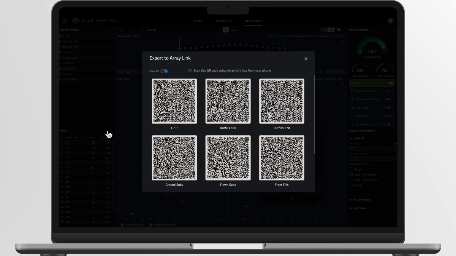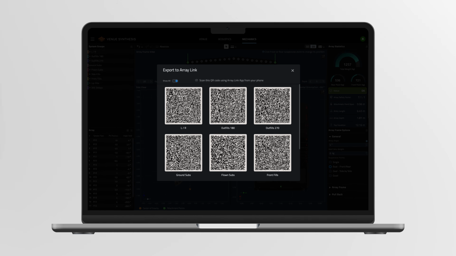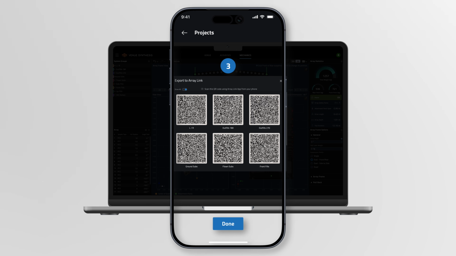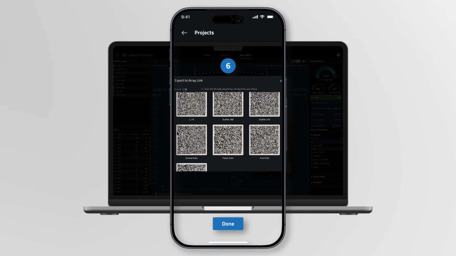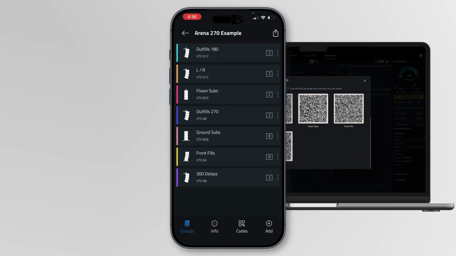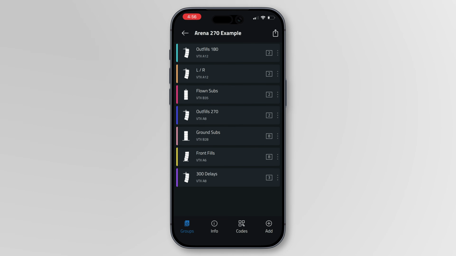The application displays a QR code for each system group currently visible in the venue. In ArrayLink, tap the Scan QR Codes button and point the camera at the codes displayed on the screen. Because the app uses the entire camera view to detect QR codes, it can scan multiple codes simultaneously. Once the counter matches the quantity of codes in the venue, select the Done button. ArrayLink creates a new project from the import and places all of the scanned system groups inside of it.